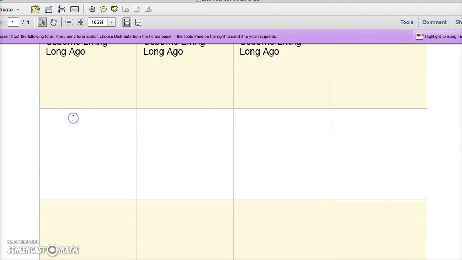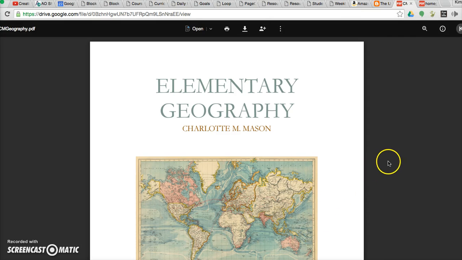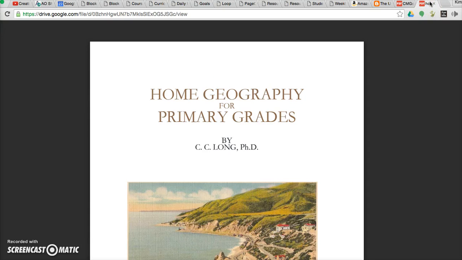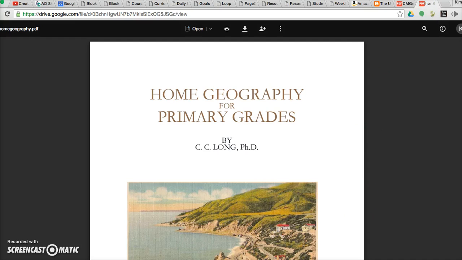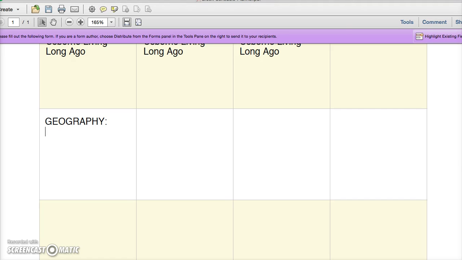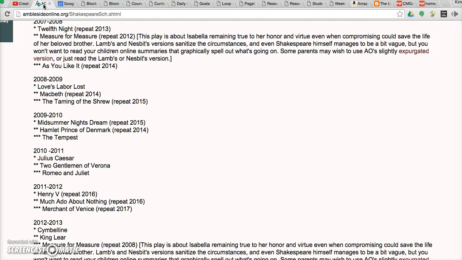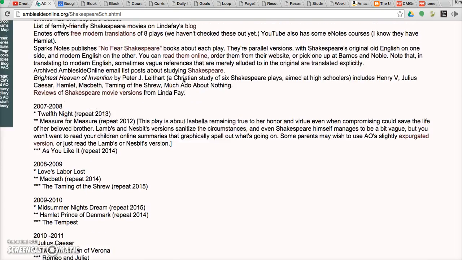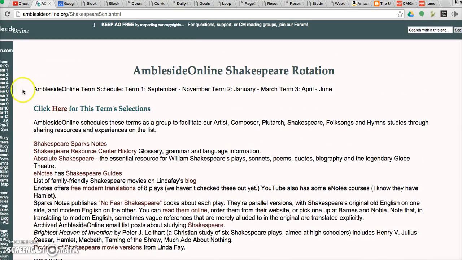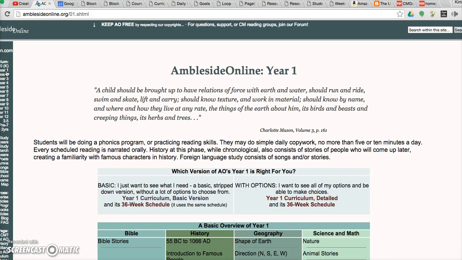Our next block will be geography. For geography, we are using a mix of Elementary Geography by Charlotte M. Mason and Home Geography for primary grades. We are following the Ambleside Online schedule for geography. Since this is year 1, we're doing a mixture of year 1 and year 2.